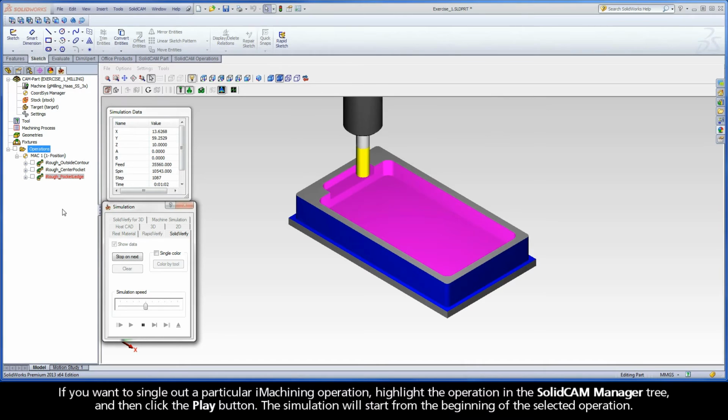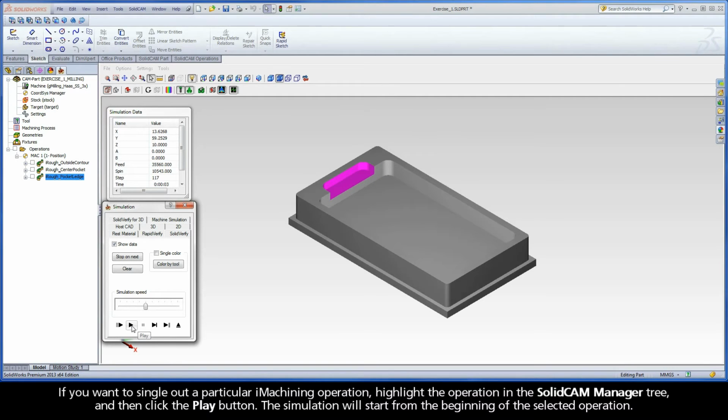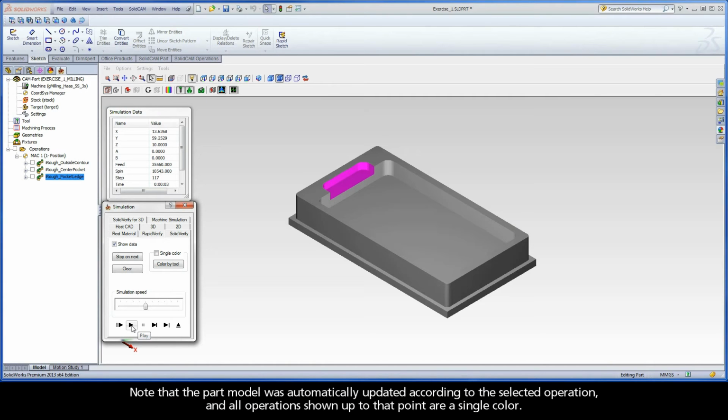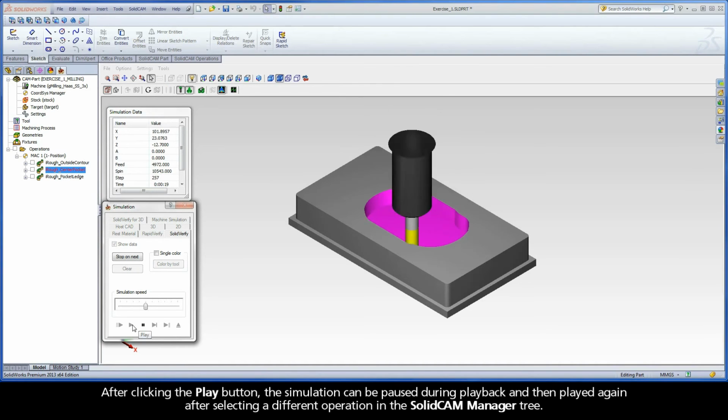If you want to single out a particular iMachining operation, highlight the operation in the SolidCAM Manager tree, and then click the Play button. The simulation will start from the beginning of the selected operation. Note that the part model was automatically updated according to the selected operation, and all operations shown up to that point are a single color. After clicking the Play button, the simulation can be paused during playback, and then played again after selecting a different operation in the SolidCAM Manager tree.